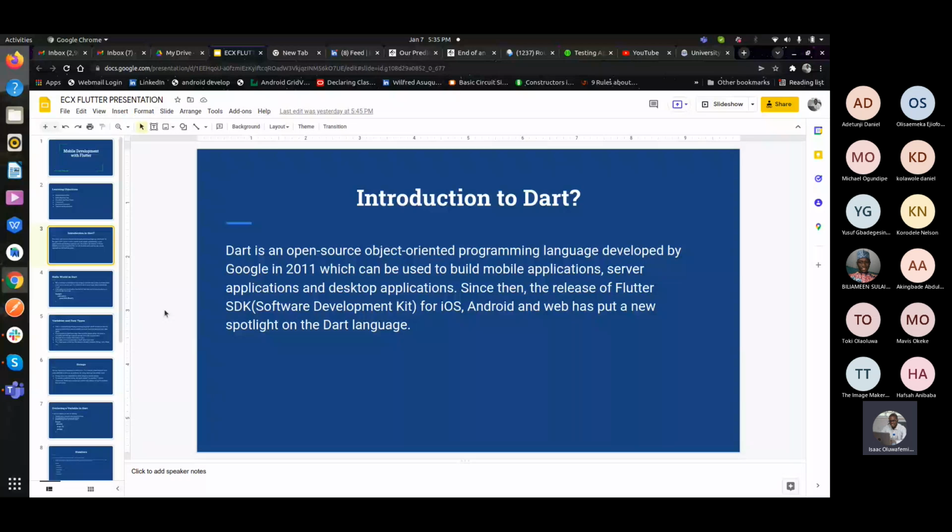So Dart is a programming language, of course. I will still discuss what a programming language is. It was developed by Google, we all know Google, and it can be used to build mobile applications, which I already explained. With that, you can build mobile applications that run on your Android or iOS environment, server applications, and desktop applications.